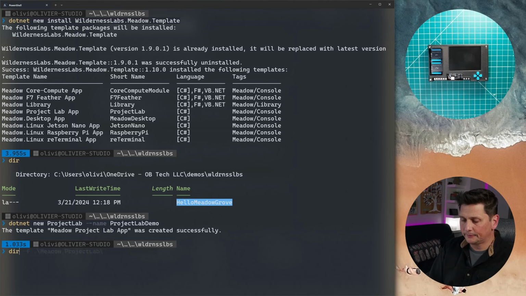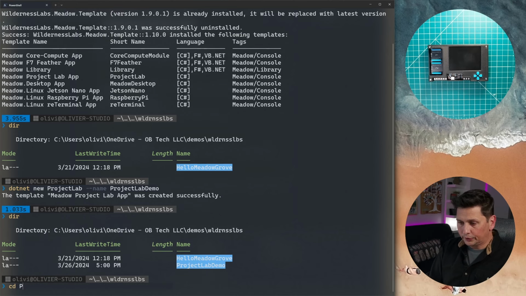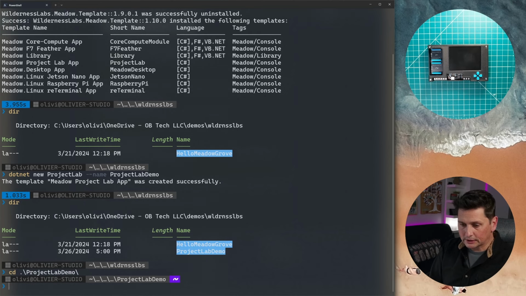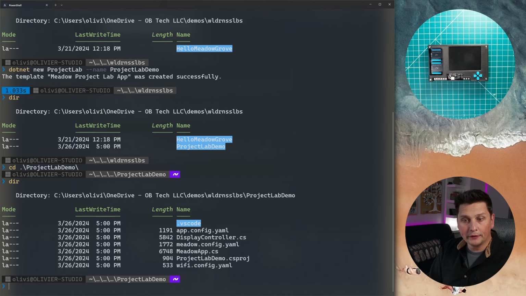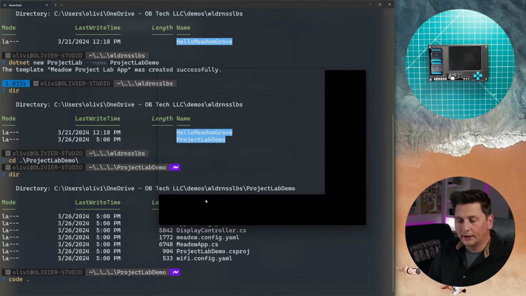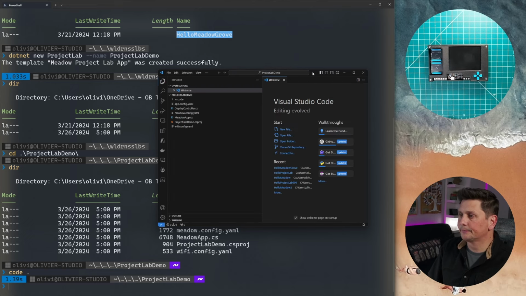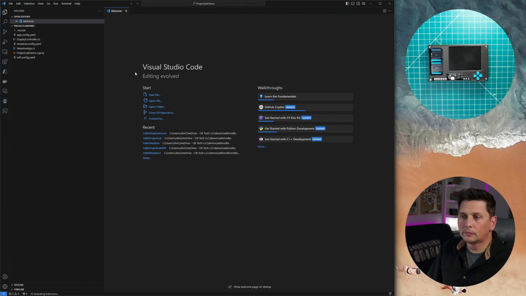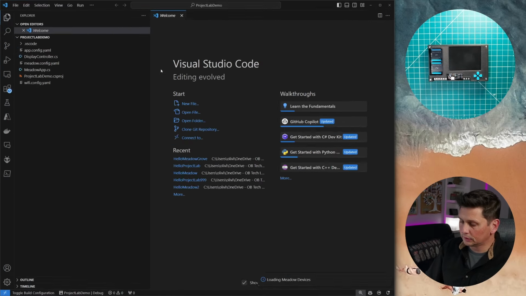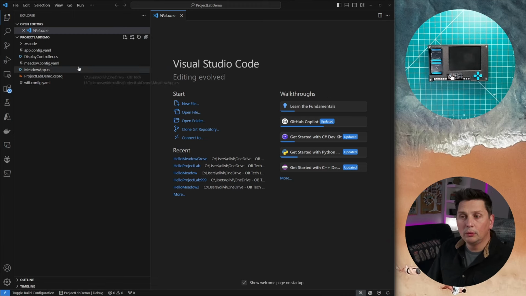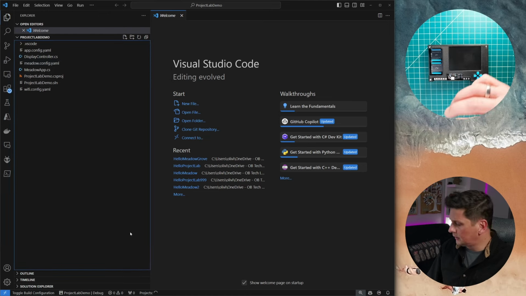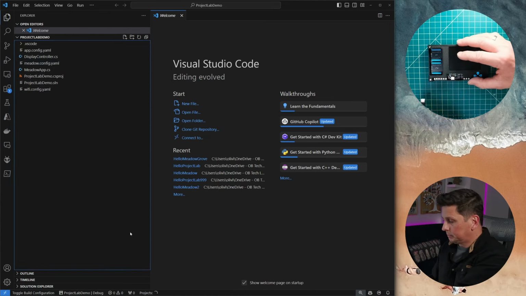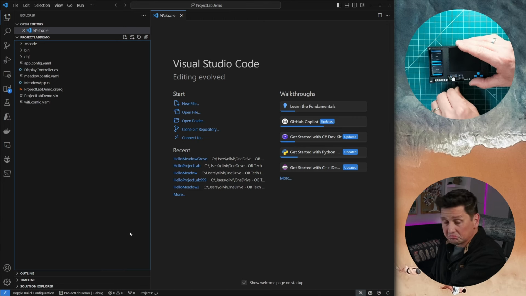If I go to this folder, project lab demo, you'll see a few files. There are the basic ones for the Hello World, and then I will open that in VS Code. Okay, I'm going to do a little zoom in so you can see what's going on. We have several files here, and I walk through these files in my documentation. What I'm going to do though is connect the board, and deploy this application, the Hello World one, because that's as easy as that.